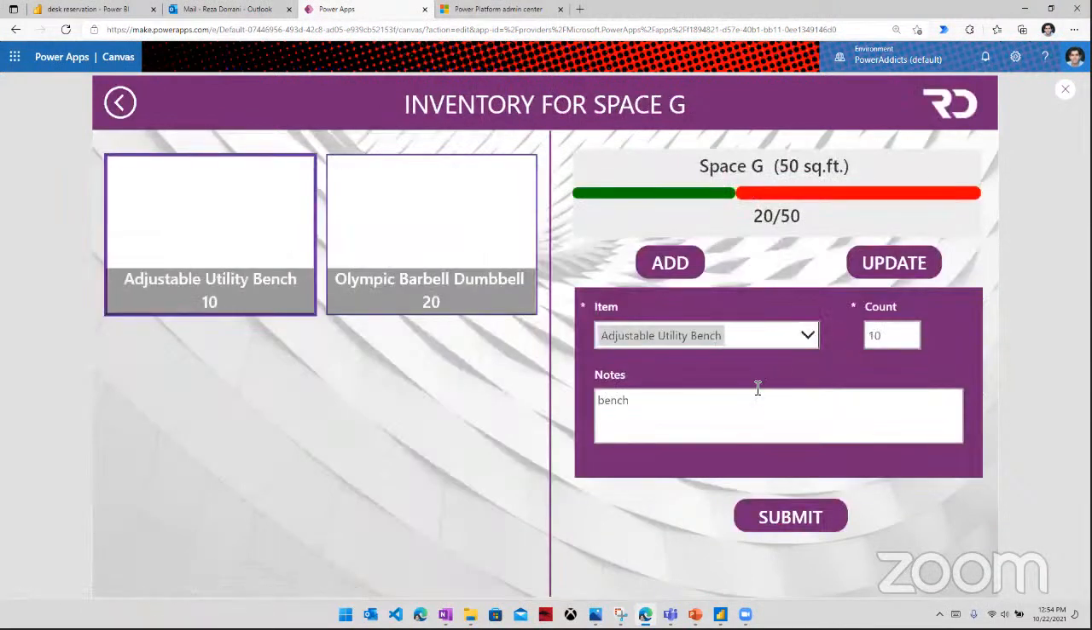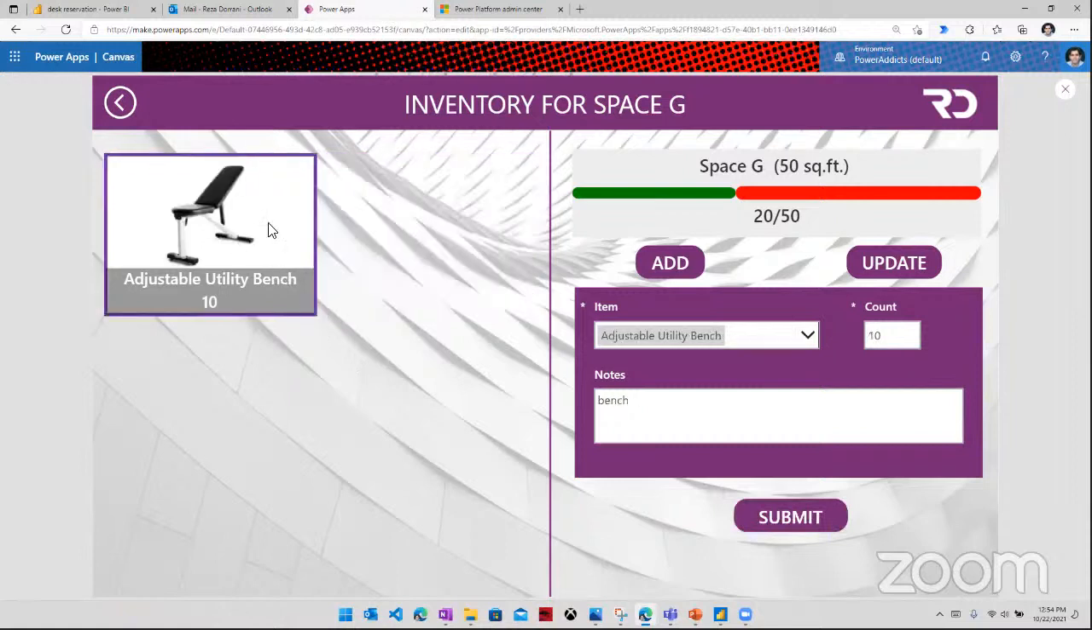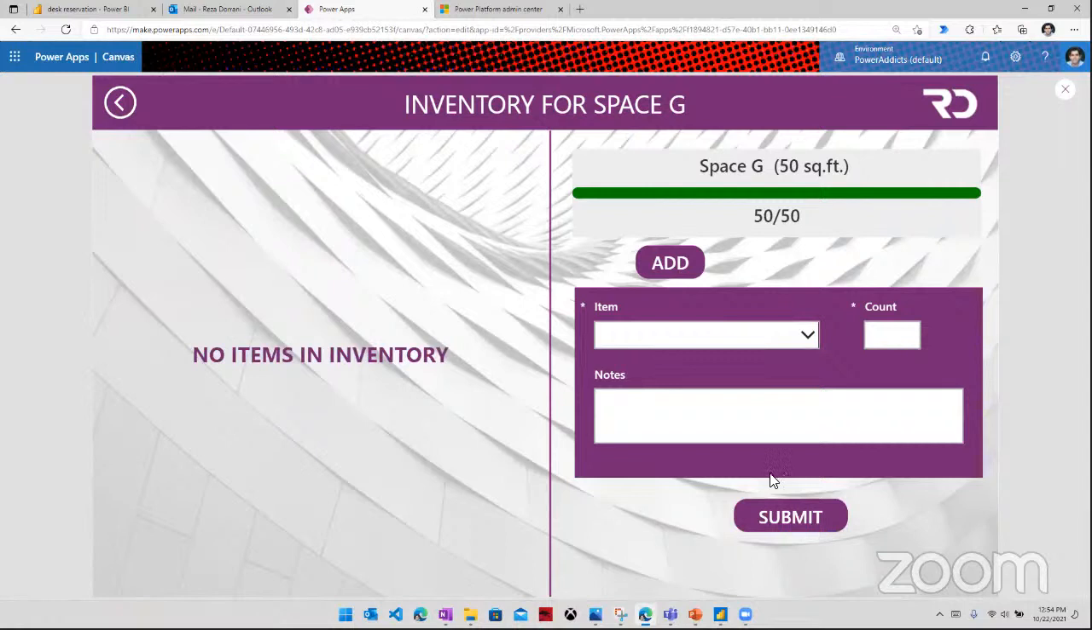Let's pick space G. In this space, I have an adjustable utility bench and an Olympic barbell, dumbbells or whatever, barbell. I have 20 of these. Let's say my inventory got updated. This thing moved out. So I'm going to set this to 0. So this thing goes away. And these benches have also moved out. So this space has become empty. Right? We deposit or we send this out to a specific fitness center because they asked for it. My inventory is now empty.